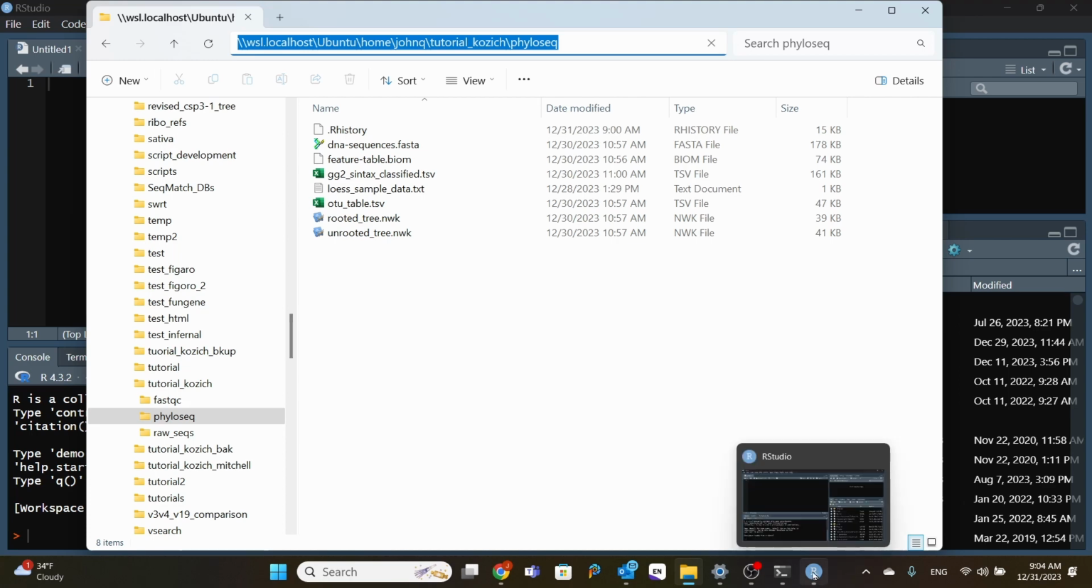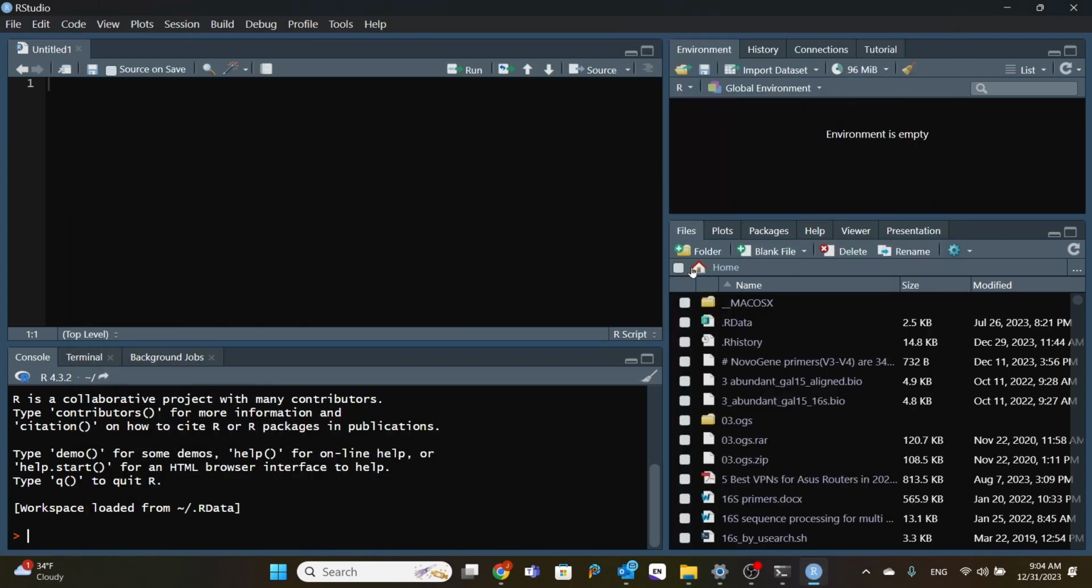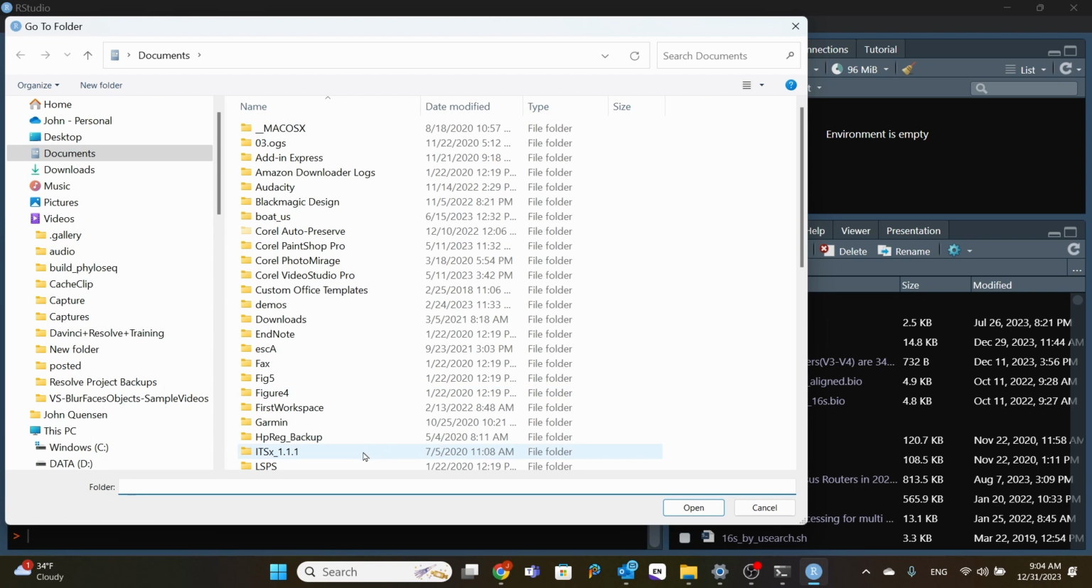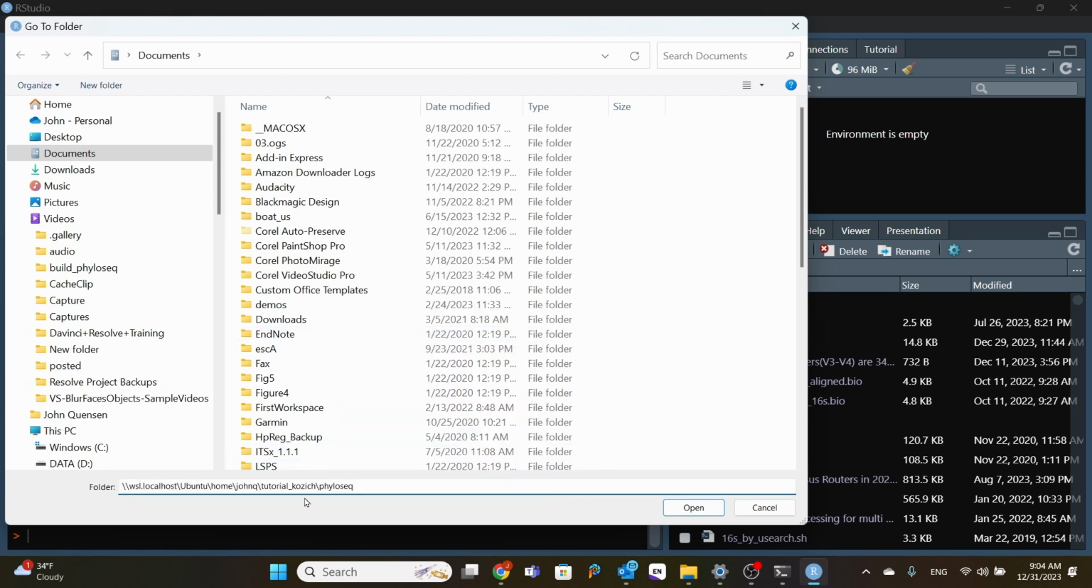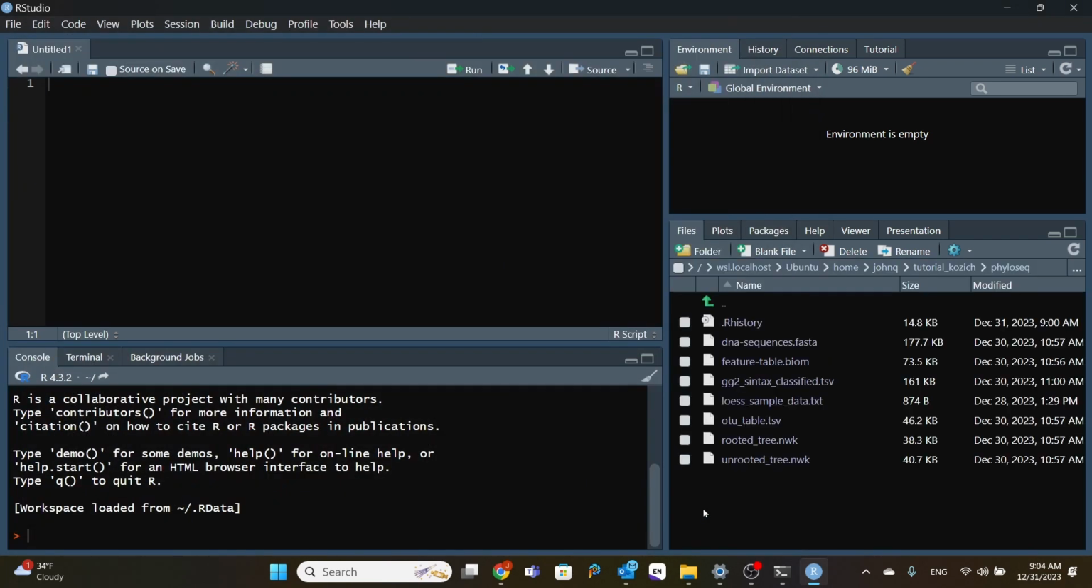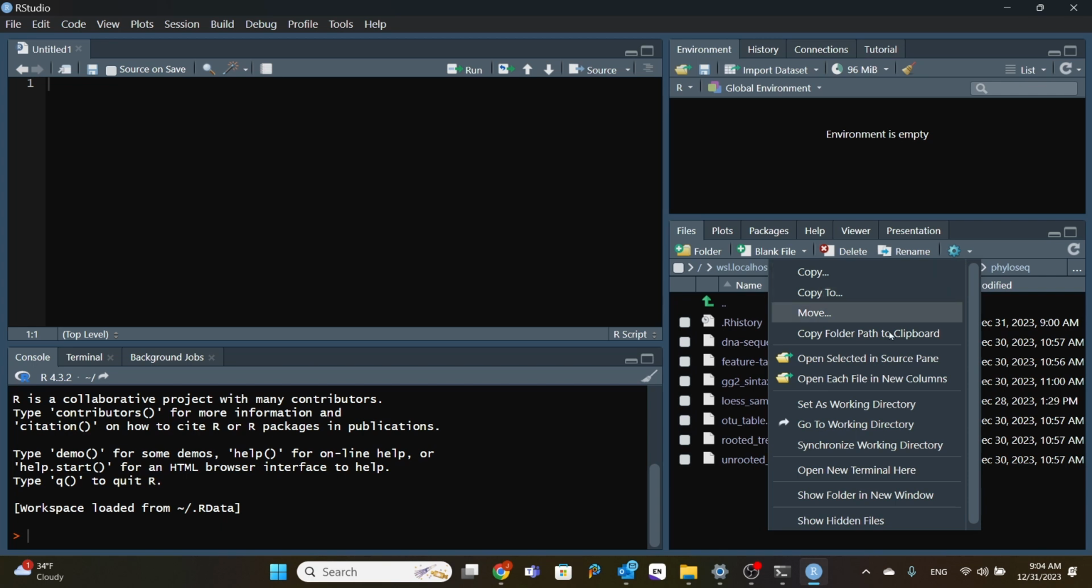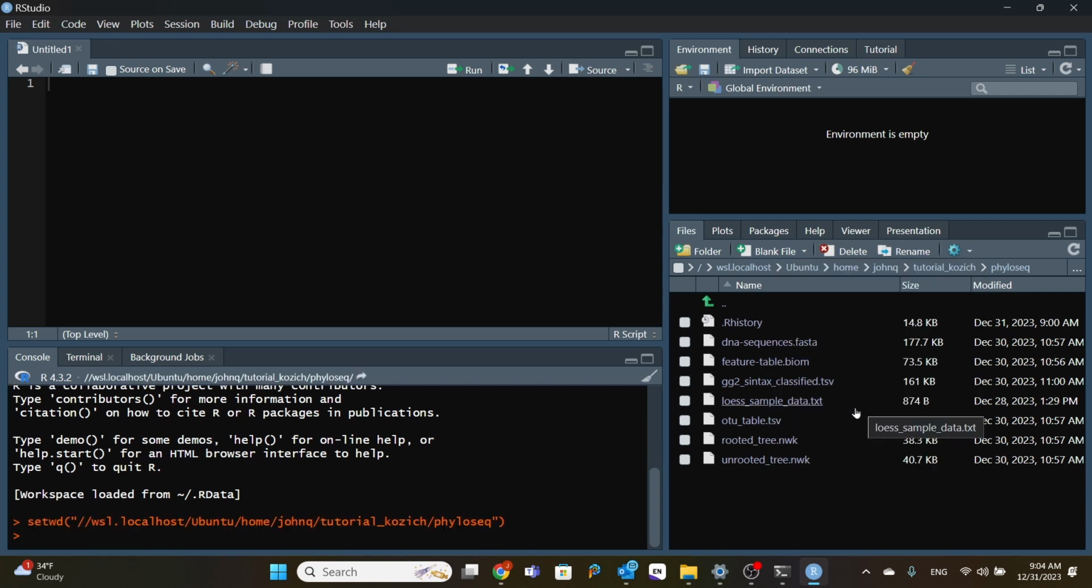go back to our RStudio, click on this Files tab, and then these little dots here. Paste that into the folder here and open. So after we do that, we need to make this the working directory, and we can do that by clicking on this cogwheel and set as working directory. Okay, so now we're ready to assemble our phyloseq object.